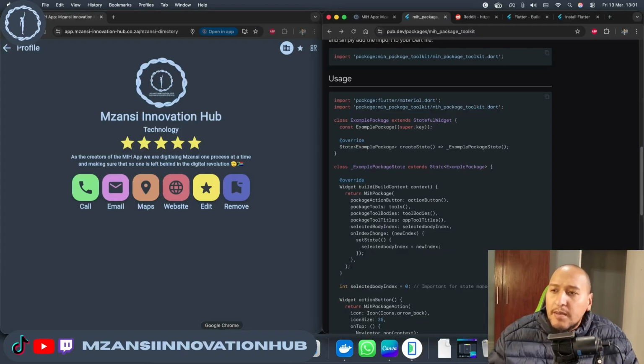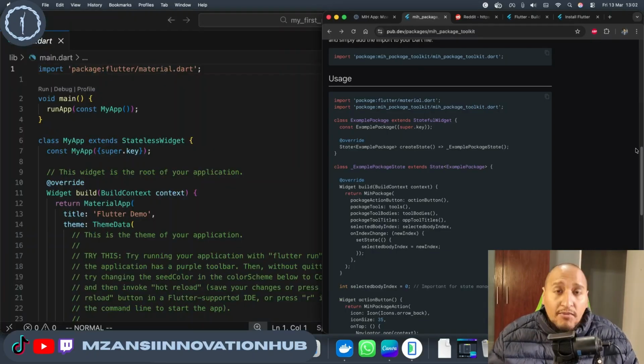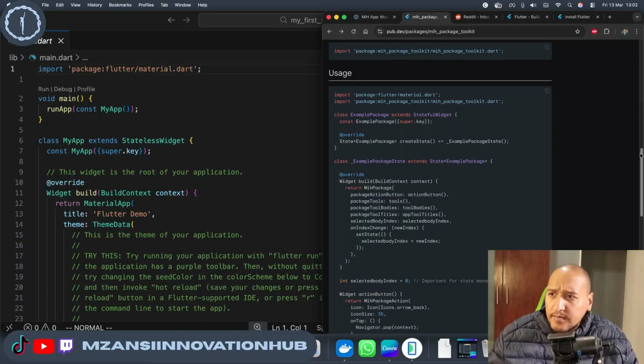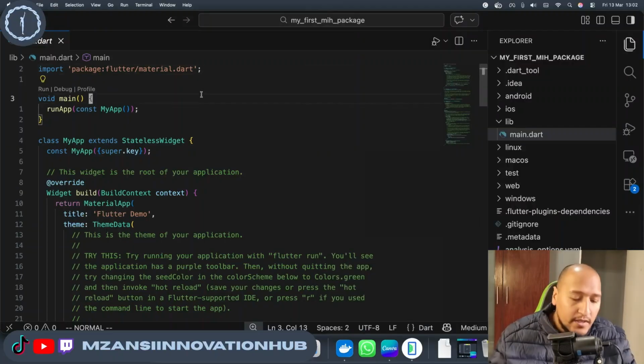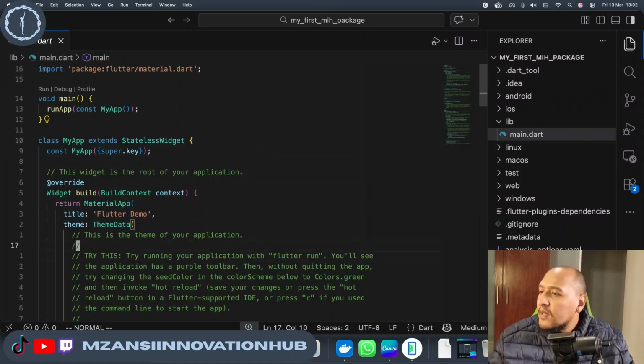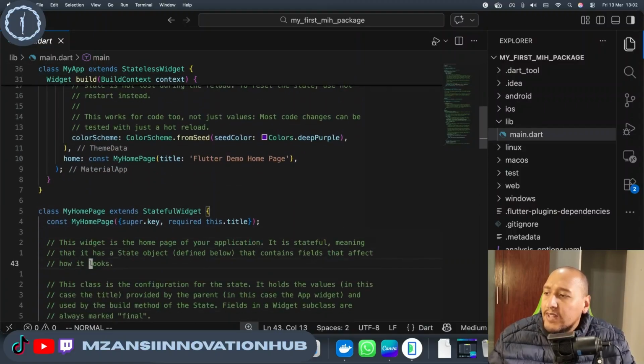But before we do that, let's head back over to our Flutter package documentation. Under the usage section, I'll copy everything that's listed over here. So I'll just click the copy icon and then head back over to our code. We'll leave the comments and everything for now.